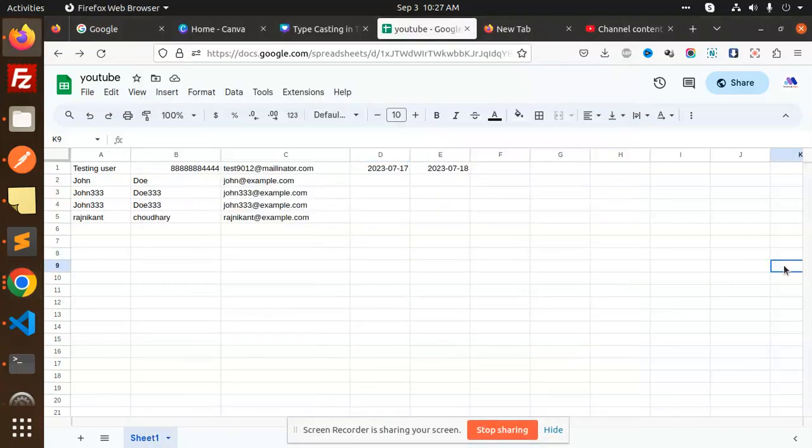Hello friends, welcome back to the new tutorial of Node.js. Today we are going to learn how to read Google Sheet values from a Node.js application.